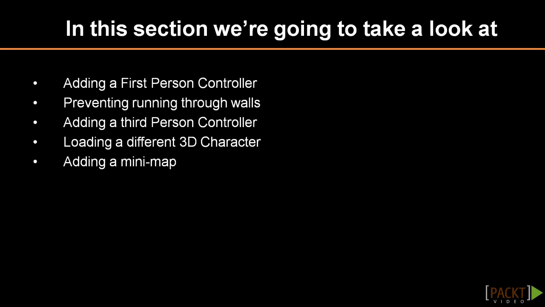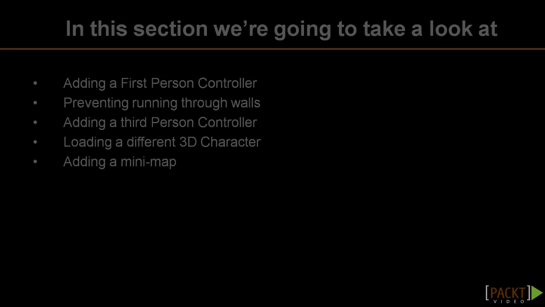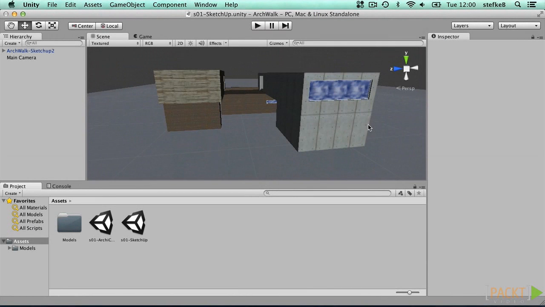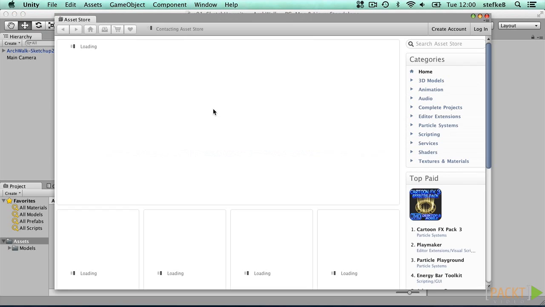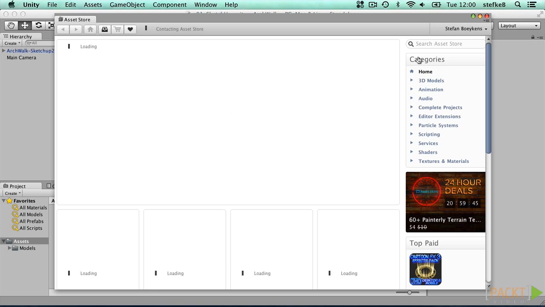Prefabs are game objects that are stored as asset files and which can be reused in all scenes of your project. When you change a prefab, all copies will automatically update. We already showed you how to load a model from SketchUp and Archicad. Now open the Asset Store tab, menu, and look for sample assets.